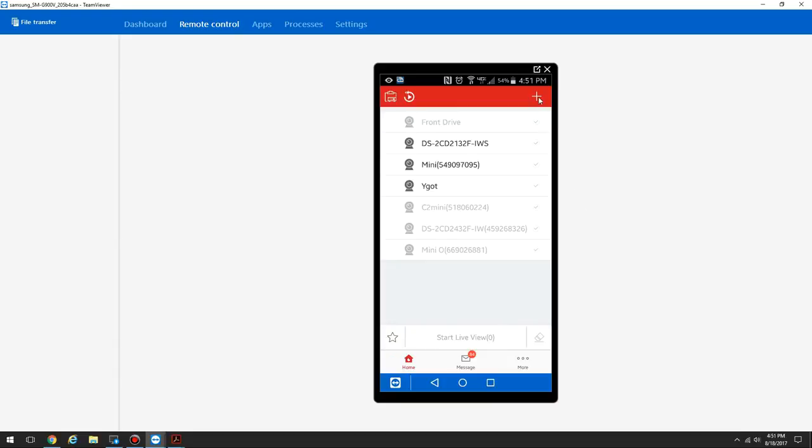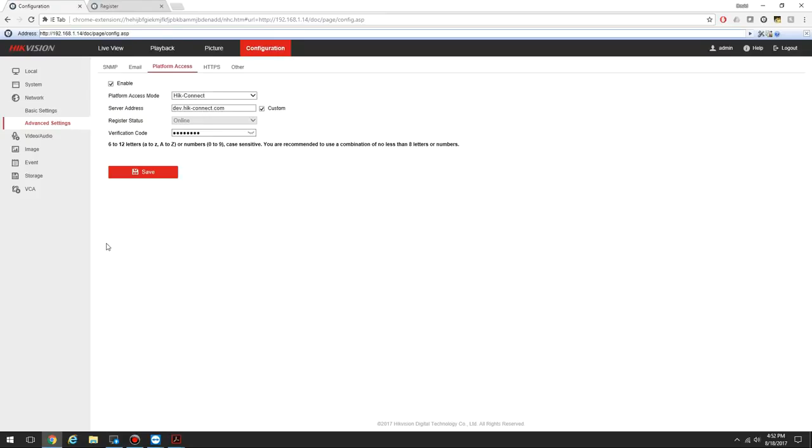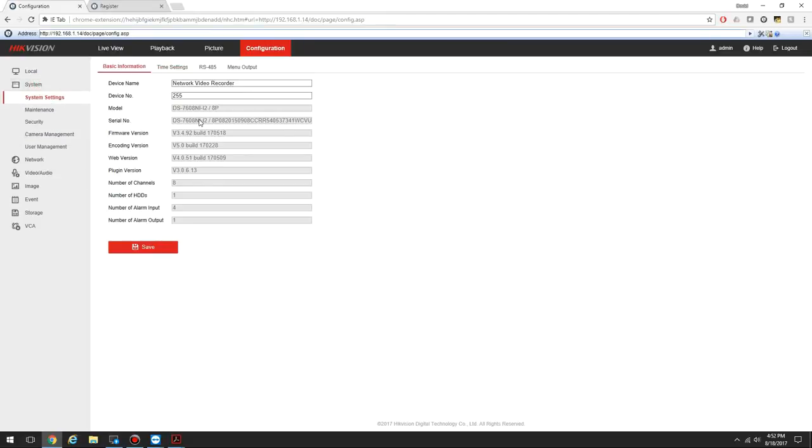Simply click the plus button at the top right, and you can choose to scan the QR code, which you can see in the local interface on the NVR or DVR, or on the device label on the bottom of the device, or you can do manual adding to use the serial number. So I'm going to select manual adding. I'm going to come back to my NVR settings, go to System. I'm going to copy the serial number. Right here, it's these 9 digits in between these letters.